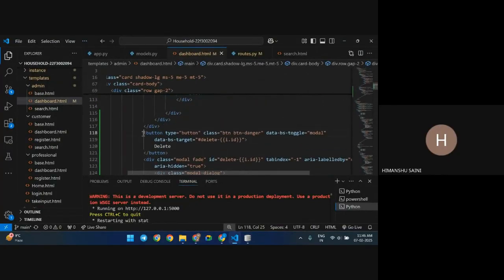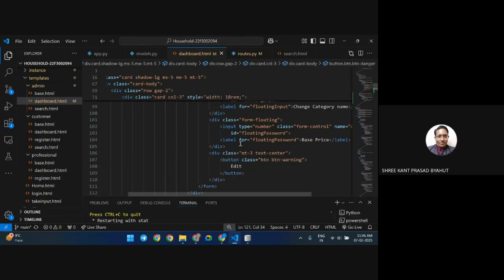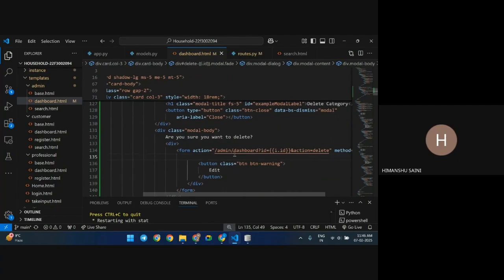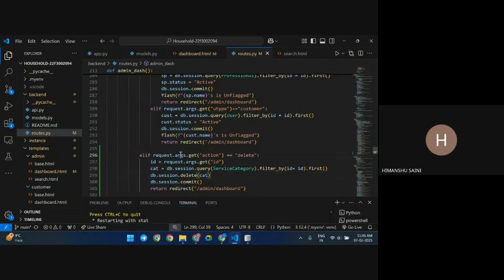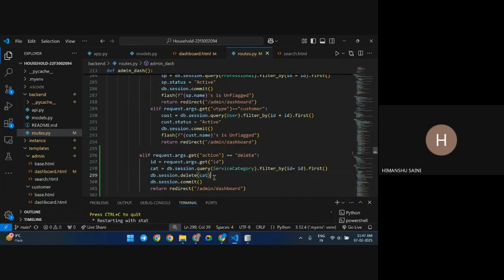This is the delete button, and we placed it just after this edit. So we have added this delete button and a pop-up is appearing, and in this pop-up it will go to the admin dashboard with the category ID and action equal to delete. In the route I have said that if action equal to delete, it will fetch the ID and the corresponding service category from the database. While creating we do session.add, now for deleting we do session.delete, and it will delete that.